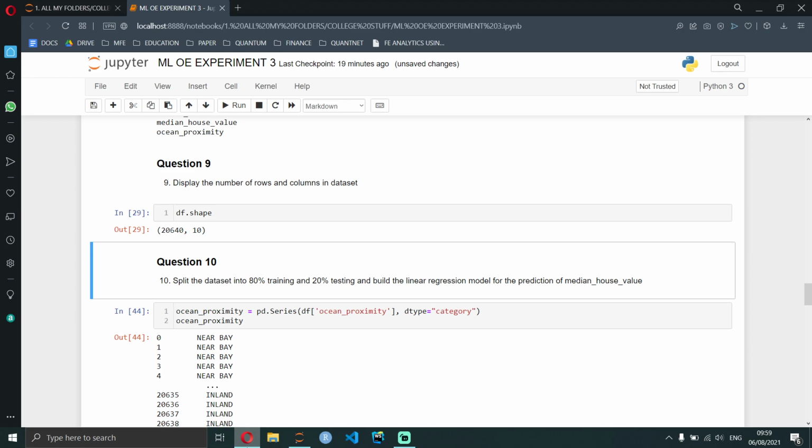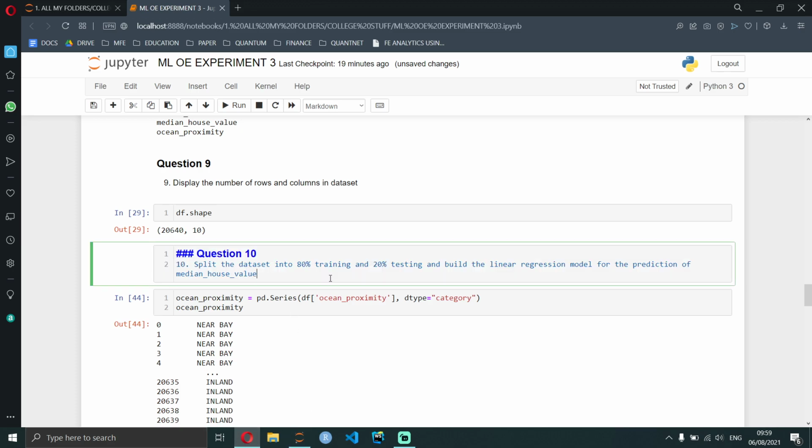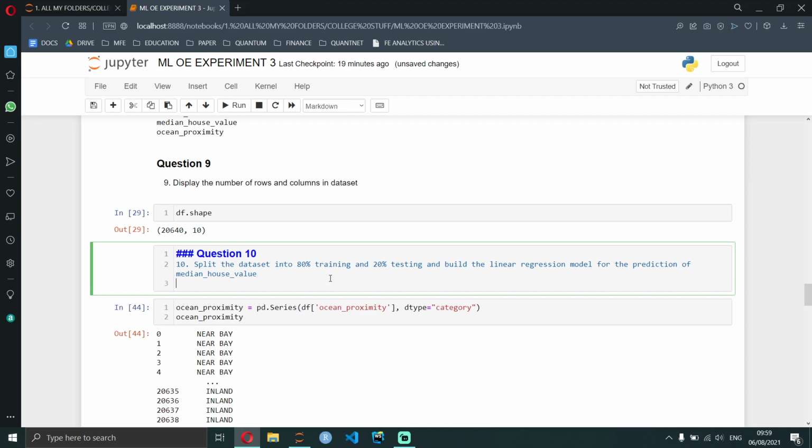The point of having data is to derive inferences from it or to predict future values. That's what we are going to be doing now. We are going to build our first machine learning model. We're going to predict the median housing value: build the linear regression model for prediction of median house value.